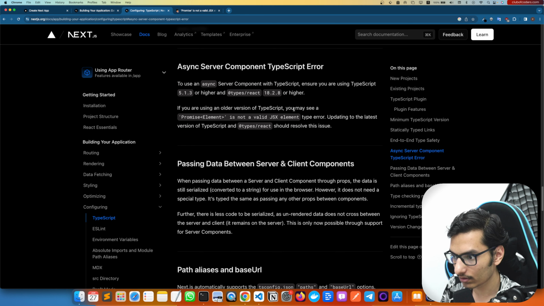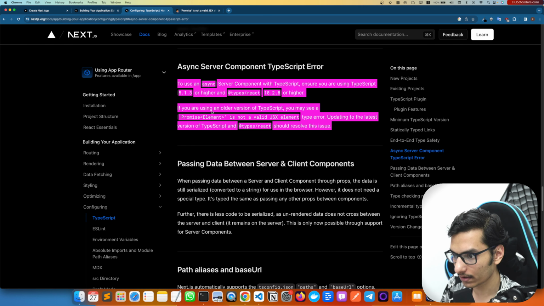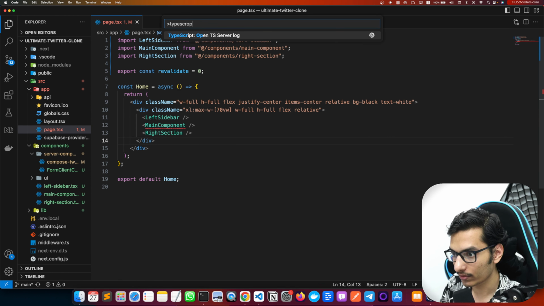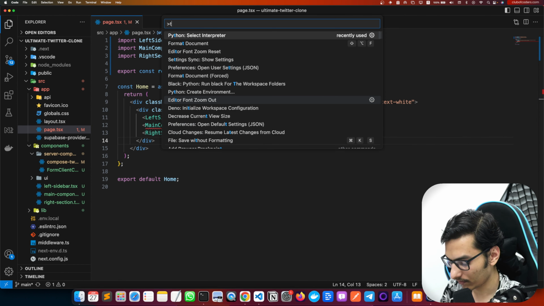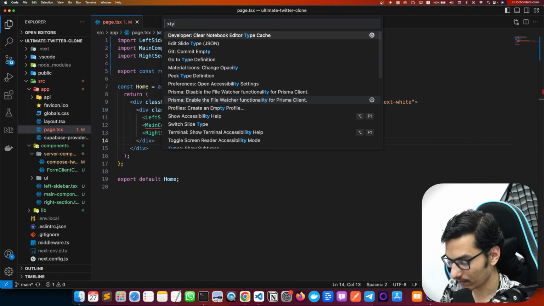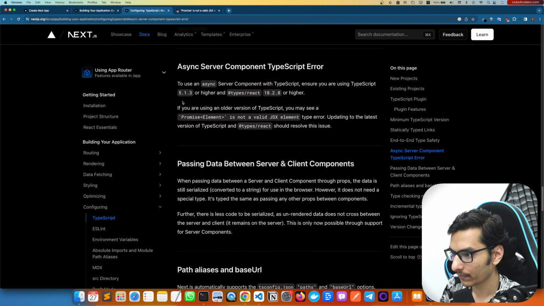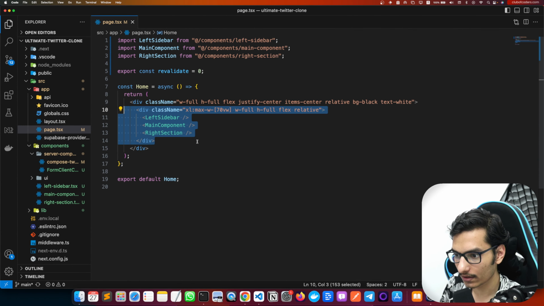If you are using an old version, you may update to the latest version, and the types should resolve this issue. Okay, but we are still facing the issue. Maybe we are not using the version which we have upgraded to. So here we can select our TypeScript version to use the workspace version 5.1.3, which is this. Yeah, okay, so you can see the error is gone.